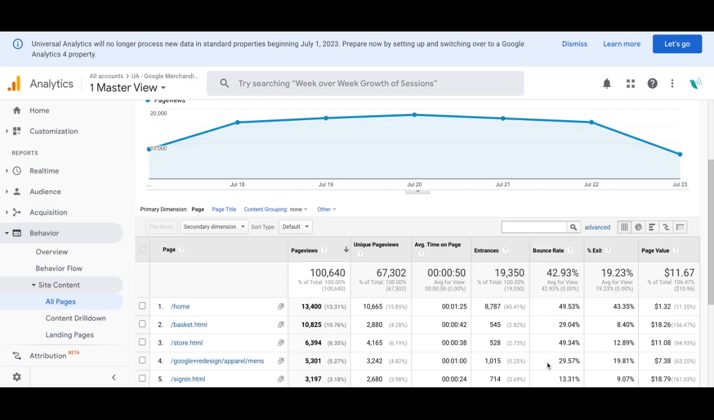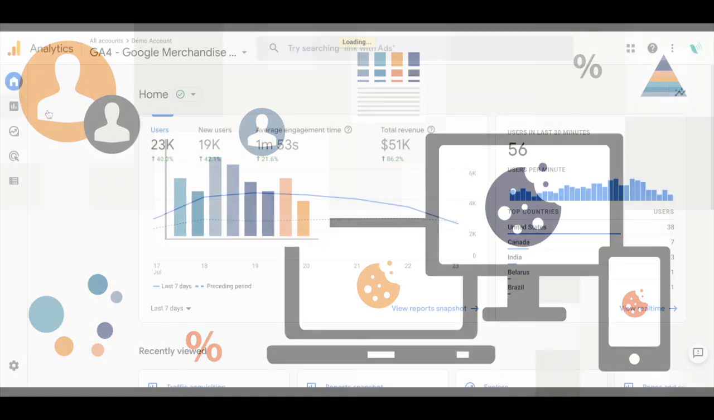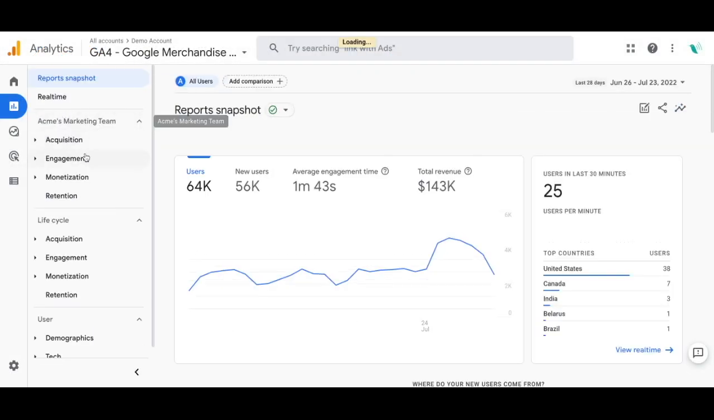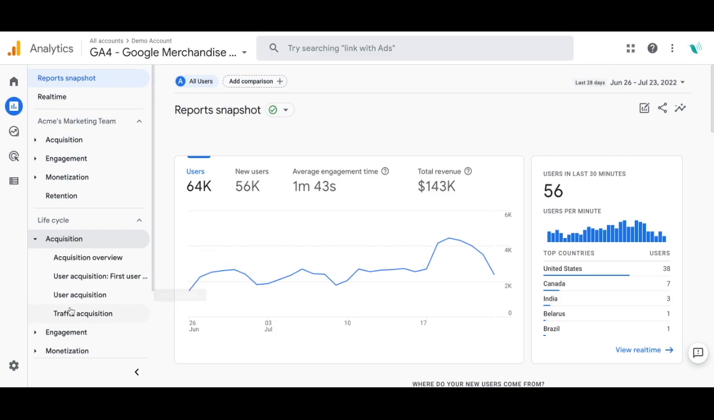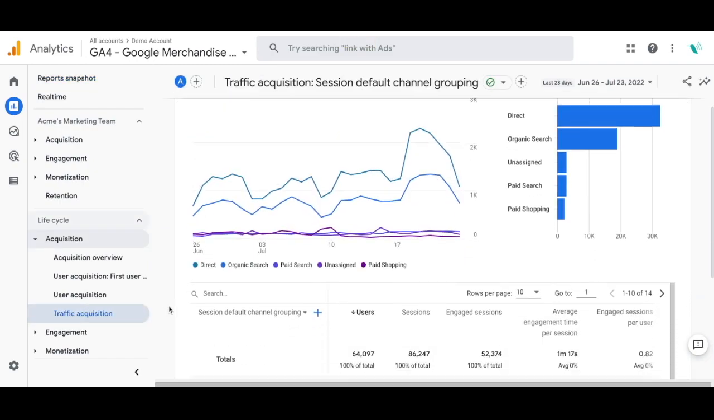Now, in GA4, bounce rate is not something that you'll be able to find. As things have changed in the browsing behavior and different web experiences, bounce rate has become obsolete. Engagement metrics make their debut. Now let's open GA4 and navigate to the reports, acquisition, and the traffic acquisition reports.